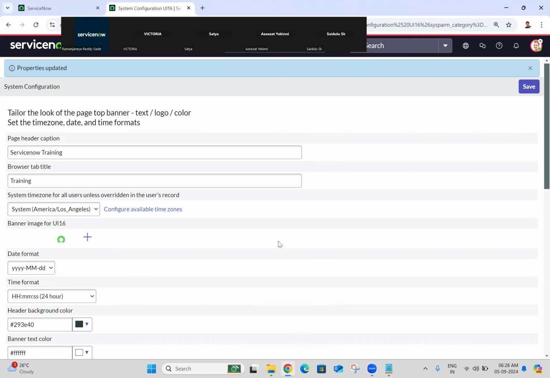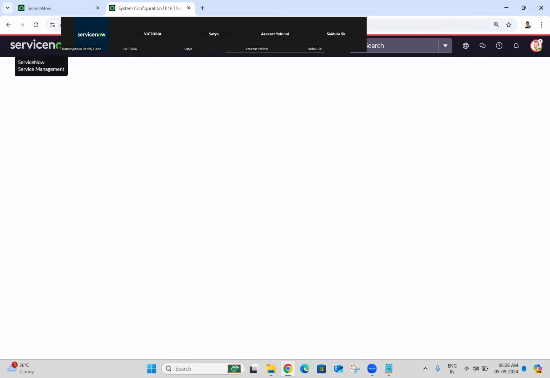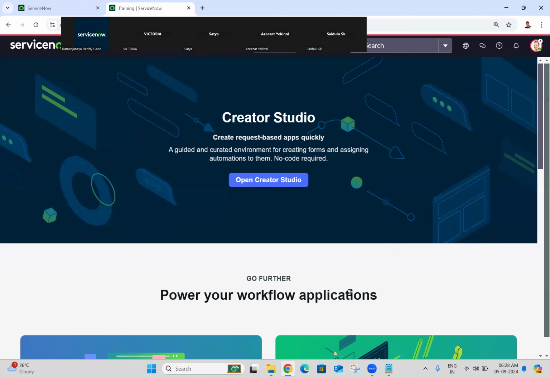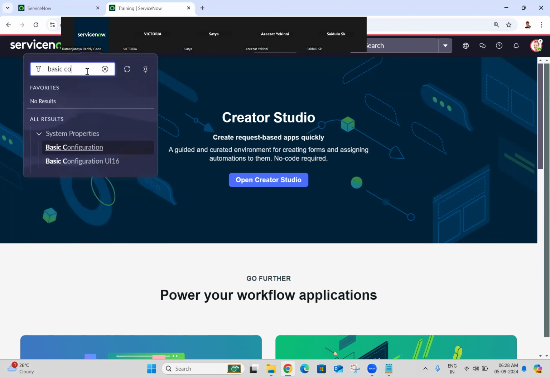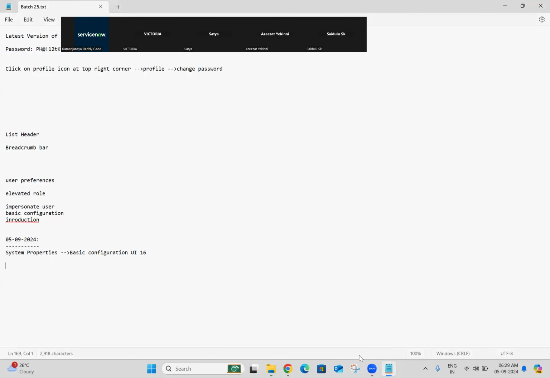Yes, I just updated these two options. Now you can come and go to system configuration. Here you can type basic configuration. Under system properties, we have basic configuration UI 16. I have noted the navigation in the notepad and I will share it with you in the class notes.